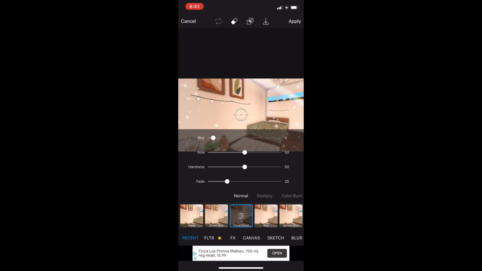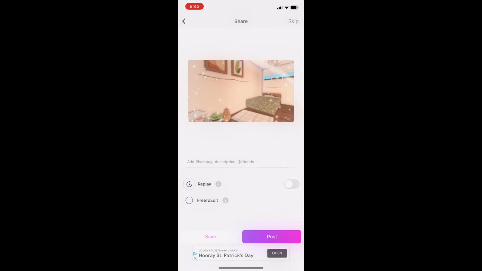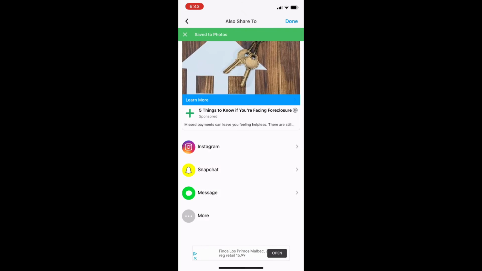Once I'm done adding the patterns, I scroll back down and I click FX. I use soft blur or focal zoom in most of my builds, or you can just use a normal blur, and then I just kind of fade it out. Once all editing is done and the picture is where I want it to be at, I click next and then download photo, and it will pop up in your camera roll.